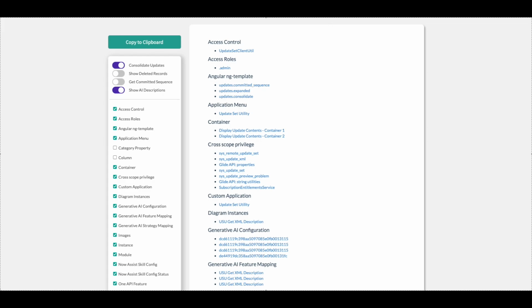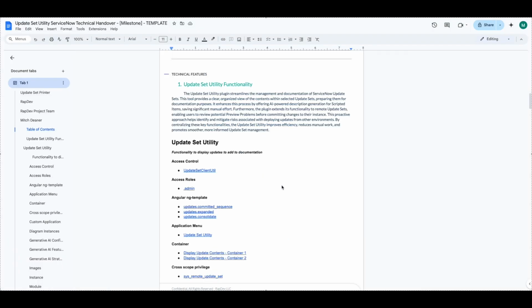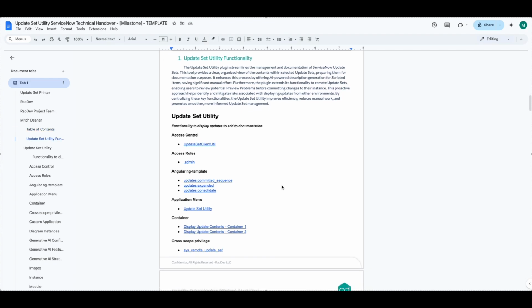So if you have 10 different update sets for a particular epic or a project that you want to add into your documentation, you can combine everything into one and add that into your documentation.